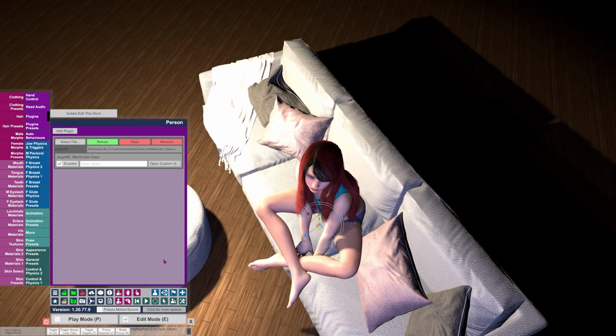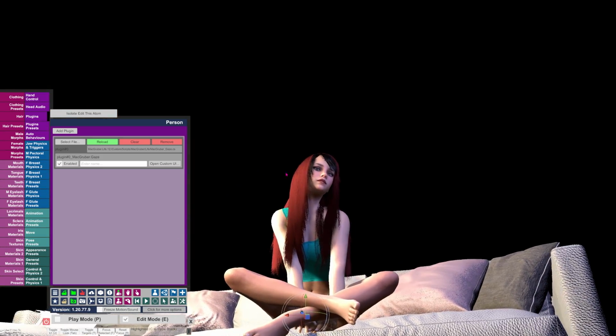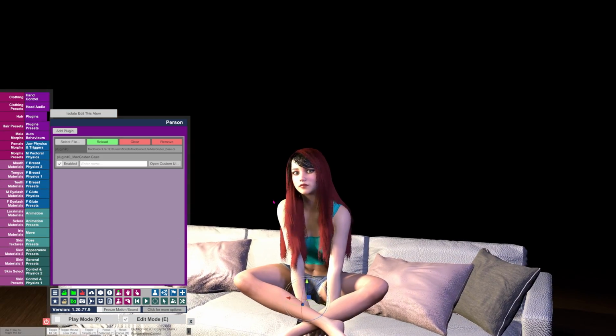There are many plugins with various uses. I recommend you try out a lot of them and find which ones work best for your scenes.